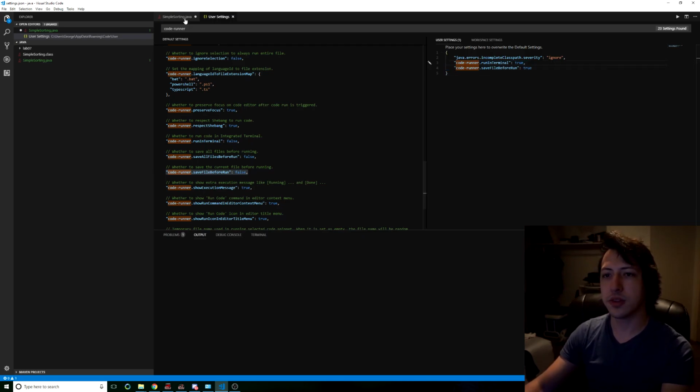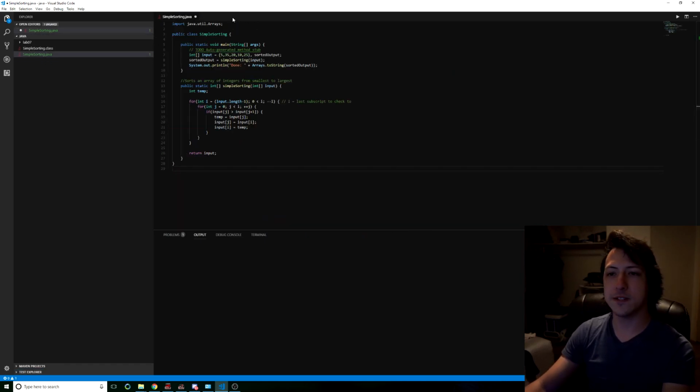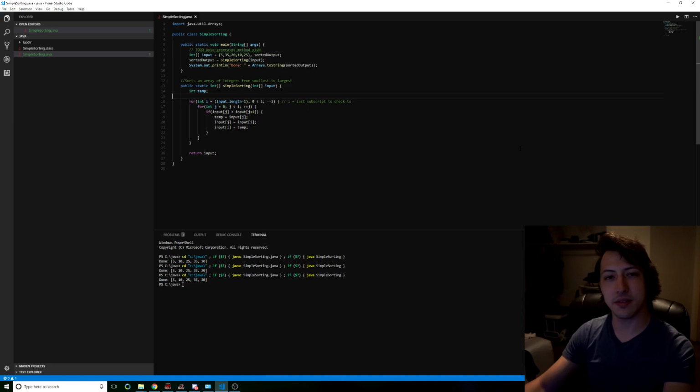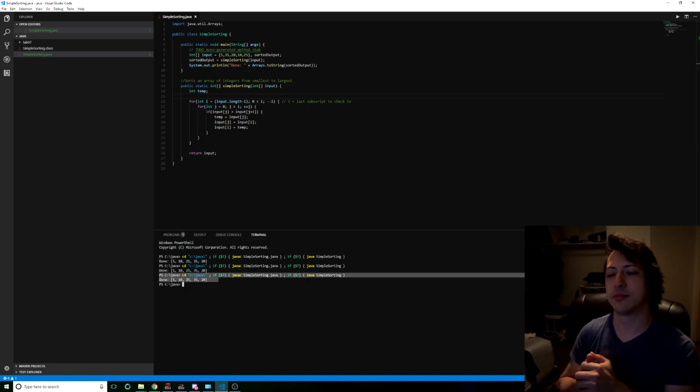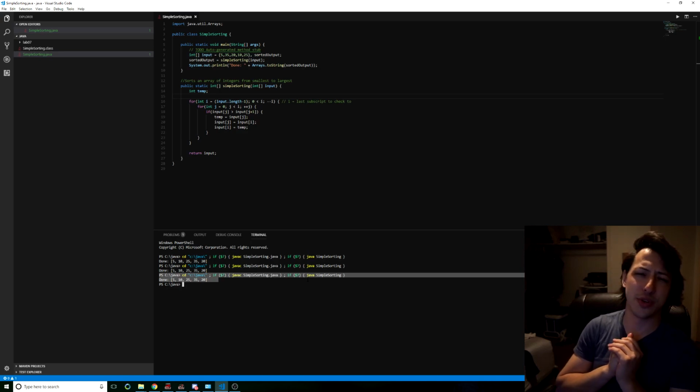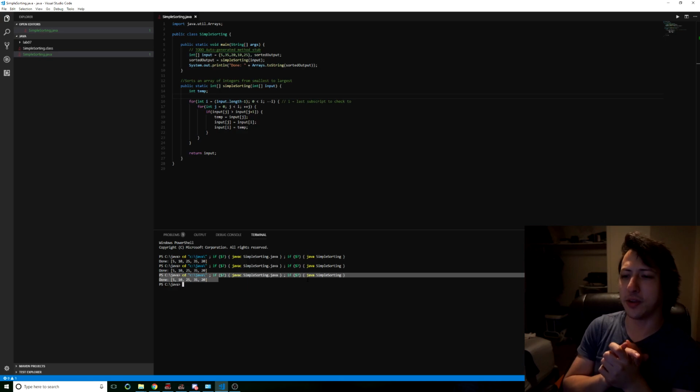Good. So now let's go back to our program. We can just X out of user settings. And now that we have our Java program opened up, we can just press the play button. Easy as that. Our program runs right in the terminal. And if your program asks for user input, you can just put it in and then press enter, just like you would normally run it in the command prompt.